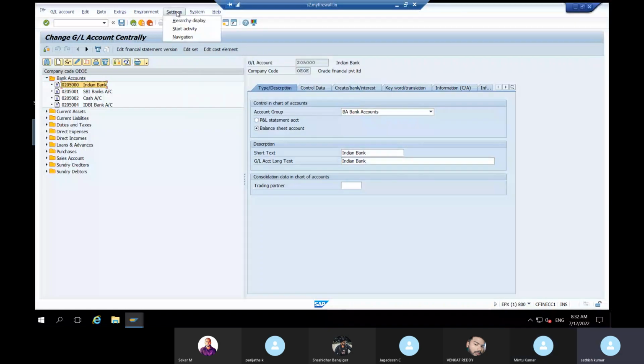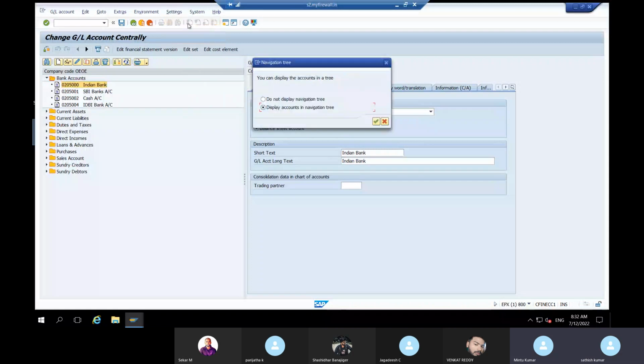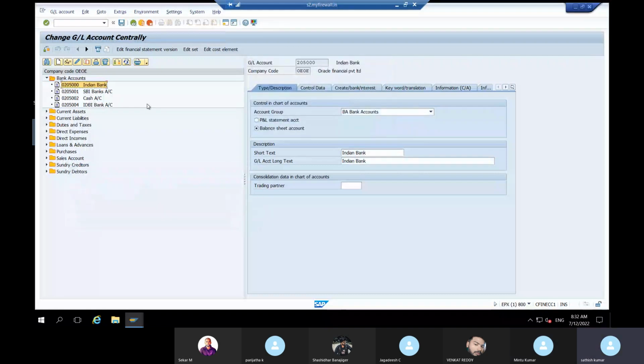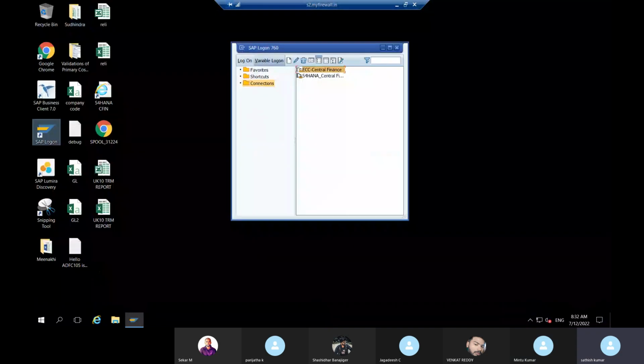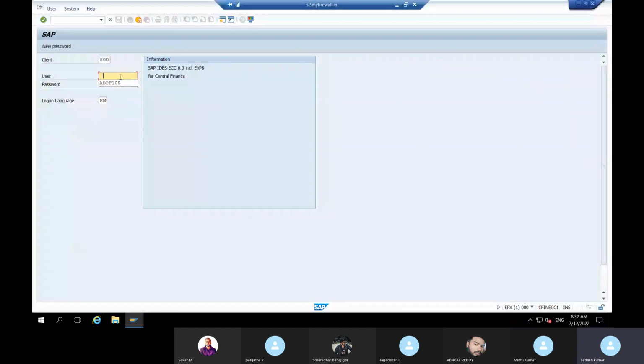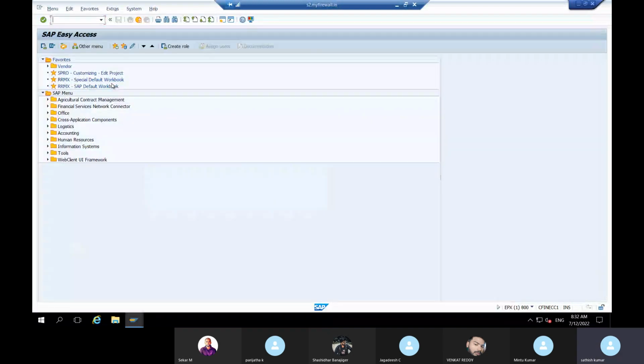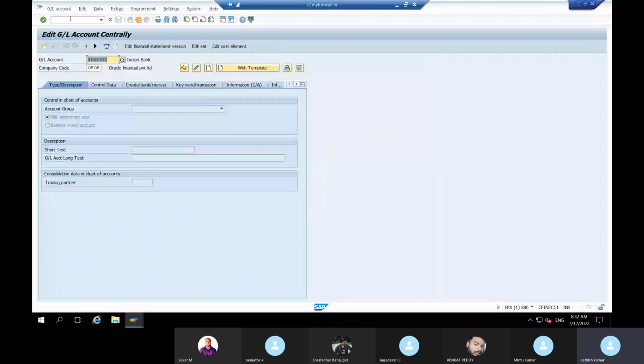See here, you can see settings, right? Hierarchy display. Currently we are in this mode: do not display navigation tree. If I enter now, okay. See, for example, if I log off with /nex, and if I log in one more time, and again go to FS00, your screen is like this, right? Yeah, exactly, sir. Okay.